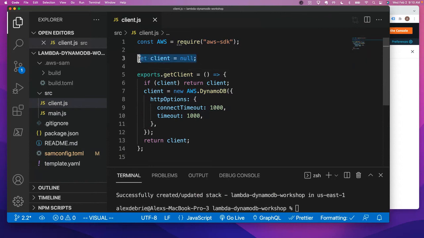You can just see in this client code, we're setting client equal to null there in the global namespace. Now with this getClient, the first time we run this request, it's going to look here and say, if the client exists, return the client. Well, the first time we run this, the client doesn't exist, so it's going to skip past this. So what it will do is create a new client, assign it to that client variable, and return it back.